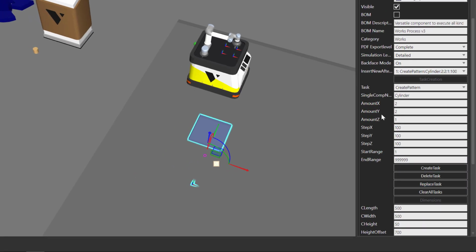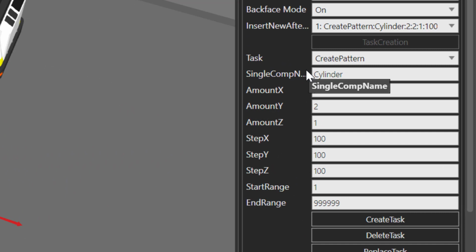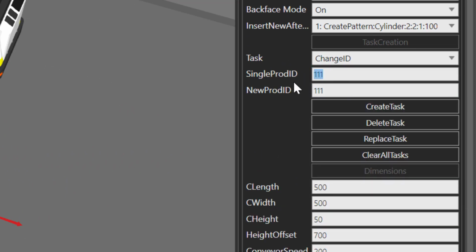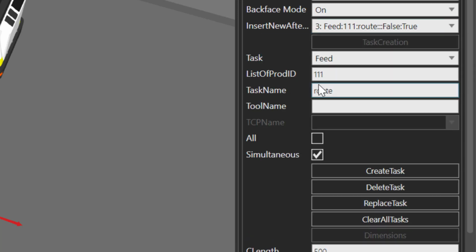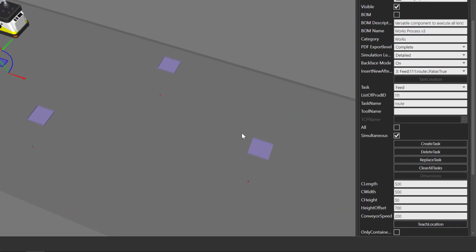Let's replace the task. And since the create pattern does not allow you to change the product ID of the component, we actually have to add an extra task for that. So change that default product ID of the component's name of cylinder to be 111. And that is what we are feeding in this process, a product ID. And that is what is needed at these stations over here.